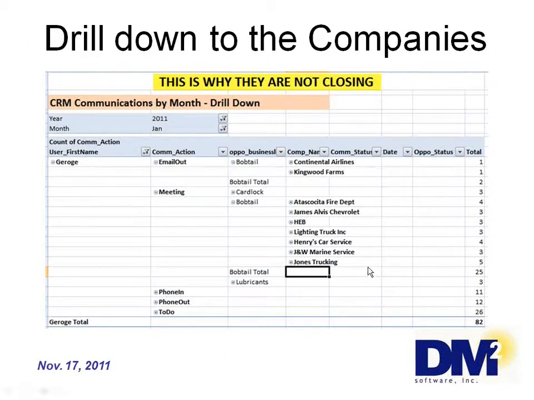And you can take it as far as drilling it down by customer. So he's got emails out for Bobtail Business Line for these customers, and you can see, okay, when are we contacting them, how often, and exactly what the call is. And of course, you can go to the communication record and see all the details if they're putting them in there. Very important that we populate CRM with all that vital information.